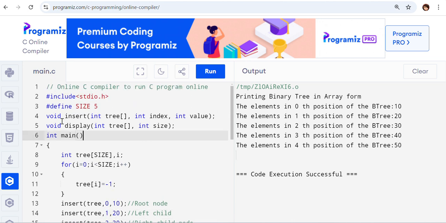Regarding the implementation of a binary tree using an array, an array means static memory. We have to predefine the capacity, the size of the tree. That's why I've used a macro. With the macro #define, I have given the size as 5. You should not end it with a semicolon. Then you have to give the function prototypes.